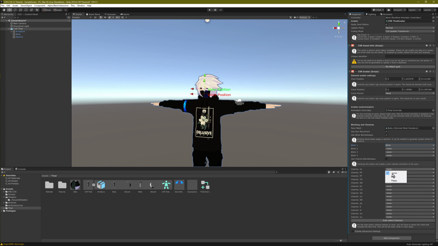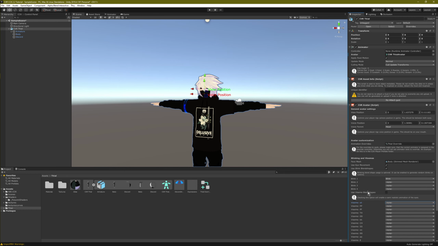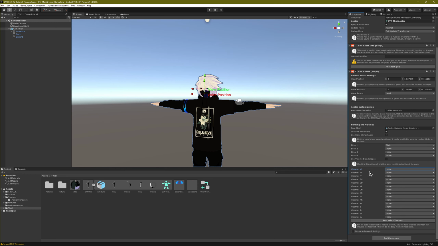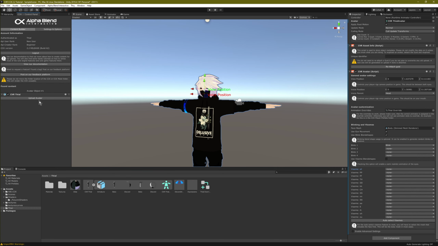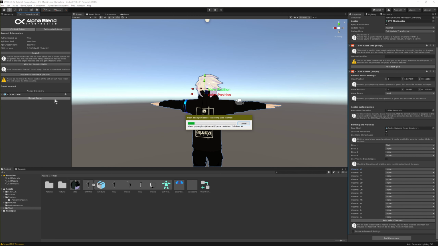Here you also need to select your visemes. In my case, I'm not using any, but you can also select them automatically. And that's done. Your CVR avatar component is ready. Your avatar is ready to be uploaded and tested in the game. So let's go to our menu here and let's click on upload. This step will take a while because it's compiling our avatar.